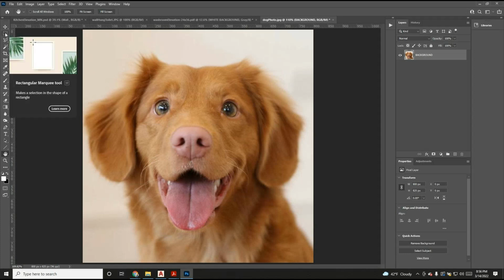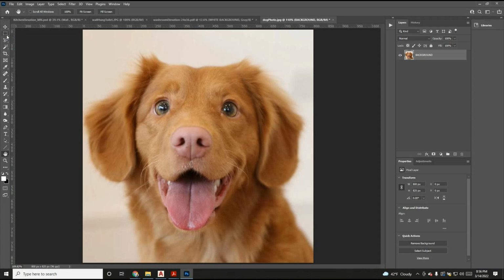This is the marquee. Marquee lets you grab things with a rectangle. If you click and hold, you can grab things using a rectangle or a square, or single rows, though I never use those. I typically use a rectangle tool. And then if you grab things, for example, grab this piece right here.